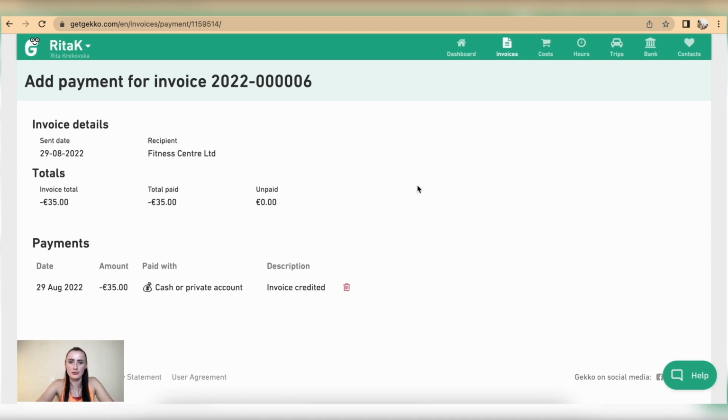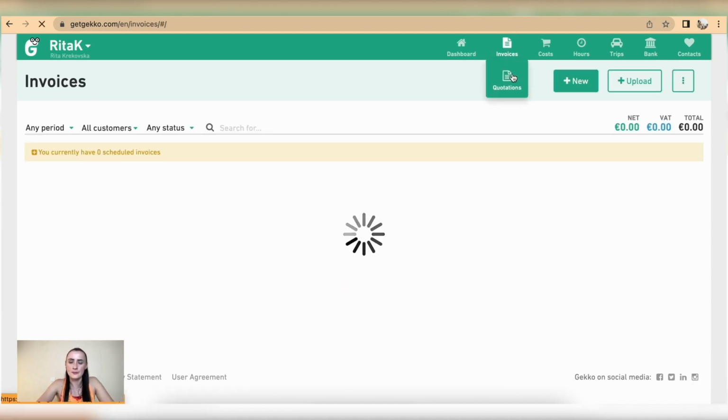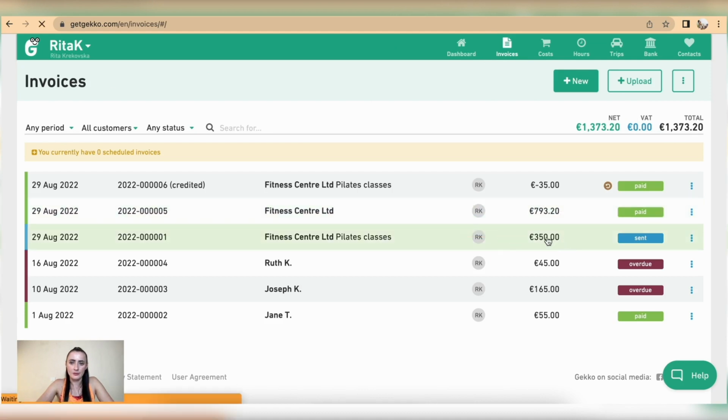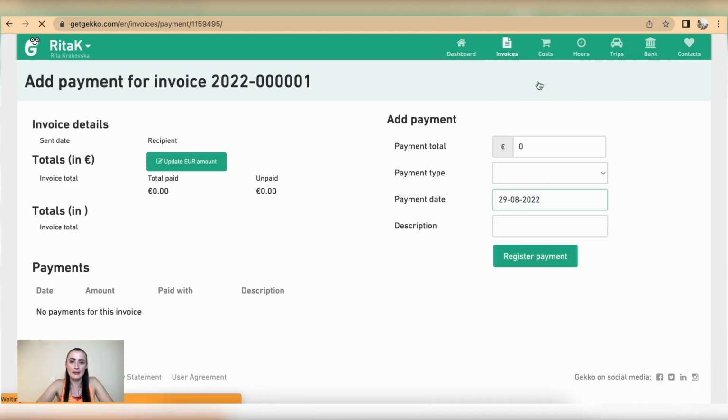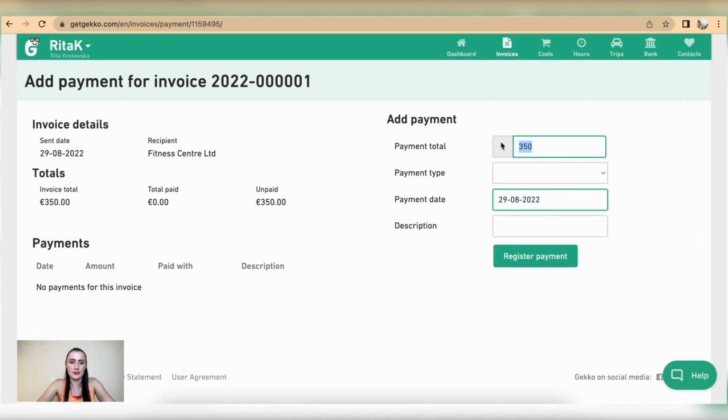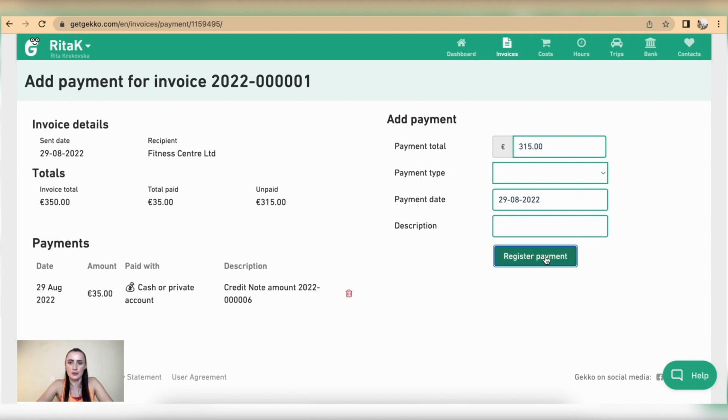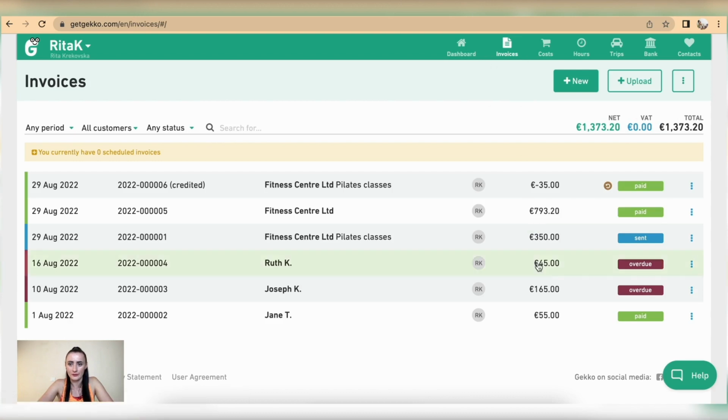Okay, register payment, and if I go to invoices, I will click on this amount and I will add payment, and in this case I will add payment for £35. Payment method, I will select the same account, and description I will say credit note amount. Okay, and register payment. Okay, so now I have 315 left to pay to this or receive from this customer. Okay, so credit note is there.